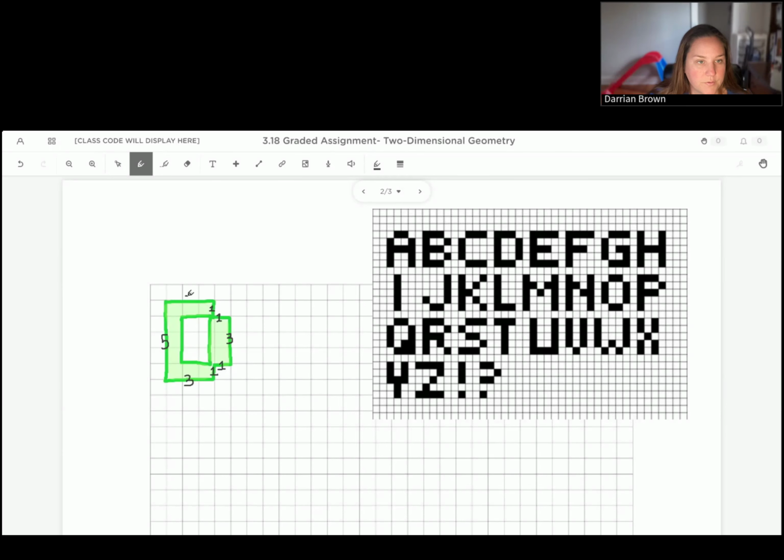Very good. It's also 3. Now, remember from the instructions, you do not have to do the inside of your shapes. So we'll leave that blank. Now, all that's left to do is add up all of these numbers. So I'm going to do that right over here off to the side.